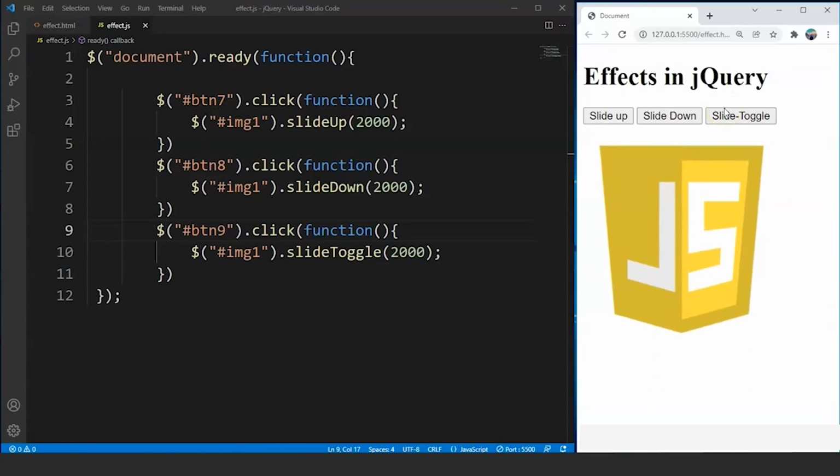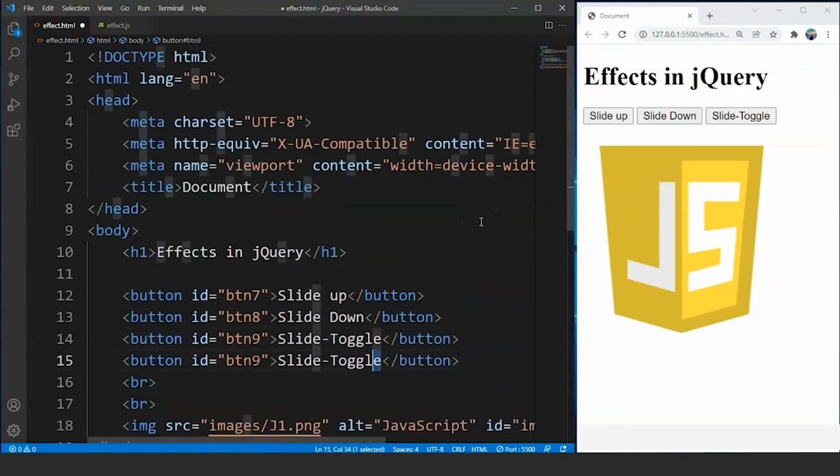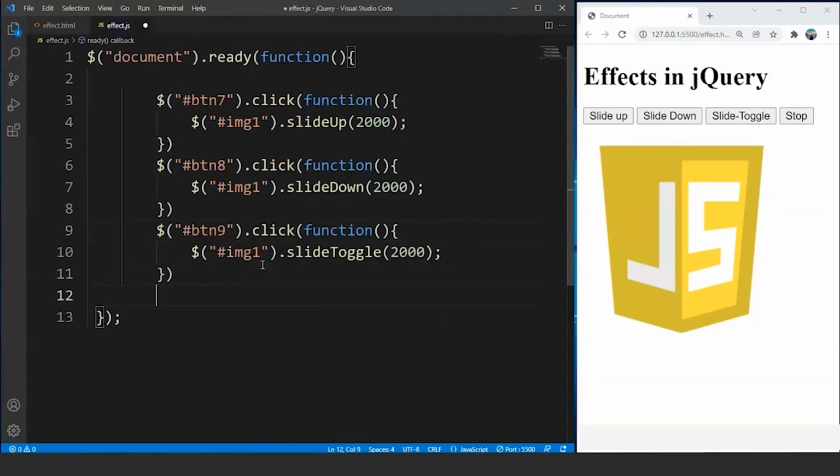So what we'll do is we'll add another stop button on our web page. We'll move to a HTML file. We'll copy this particular statement from here. We'll change the name of this button to stop, and the button ID is going to be btn10. Fine. Save this program now. We'll move to a JavaScript file and we'll write here $. We'll access this stop button, so we'll write here hash btn10 dot click, and we'll create a function over here.